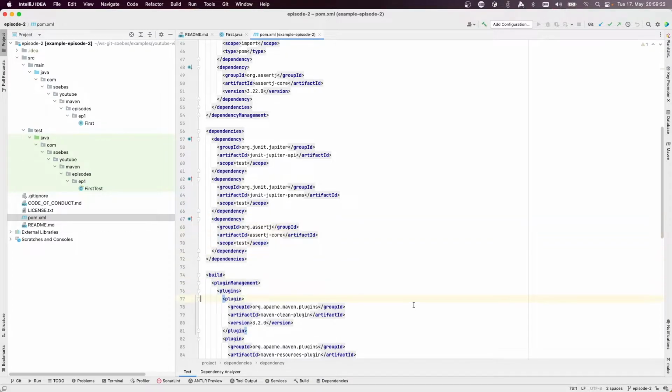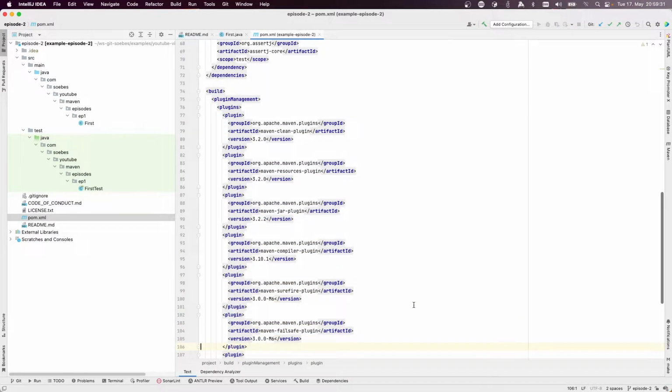And of course, we have defined all the plugins we need to run this complete build, because we need to define all the versions of the different plugins to be absolutely sure that every time we change the Maven version or whatever we do, we are using the same versions of the same plugins. I have decided to use the maven-surefire plugin and failsafe plugin with their appropriate version 3.0.0-M6.